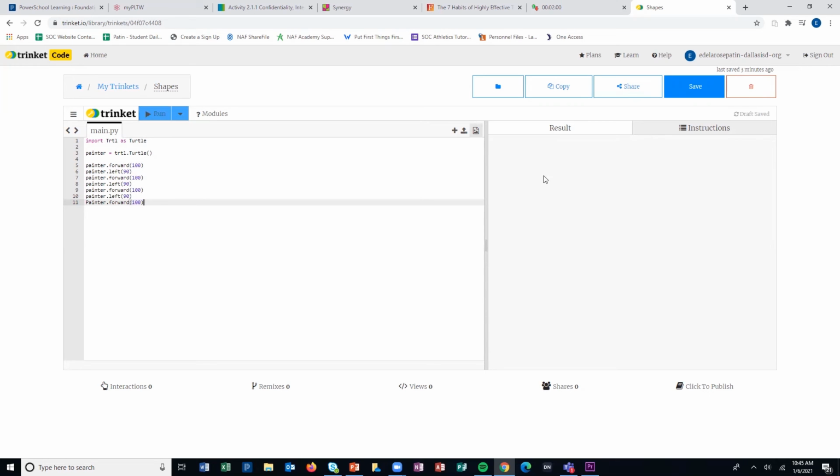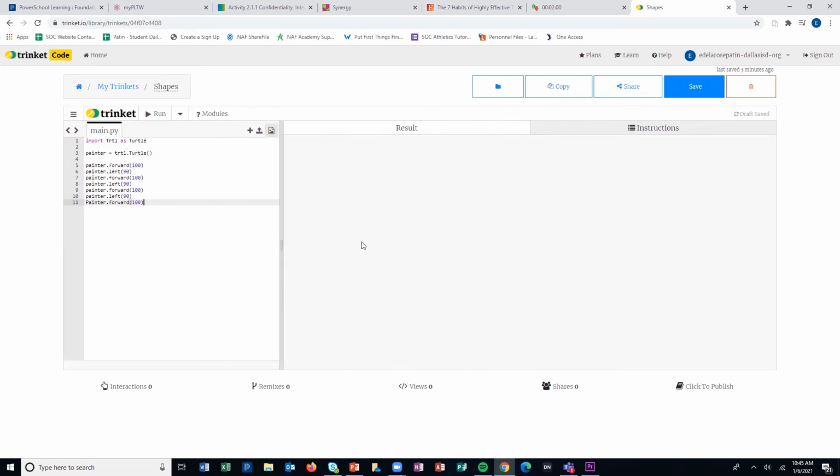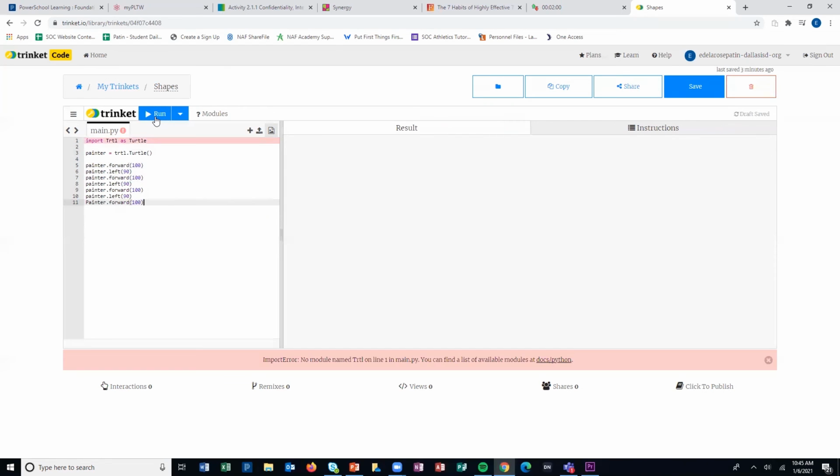So now I've written my code to draw this square, and now it's time to run it, to execute it, and to see actually what the output can look like. I want to also show you that this bar here that separates the code editor from the output screen is adjustable. And so you can click and drag it over so that your output screen is a little larger. So let's go ahead and click run.